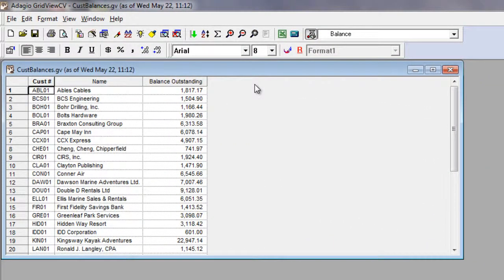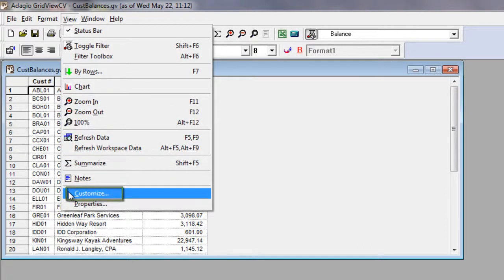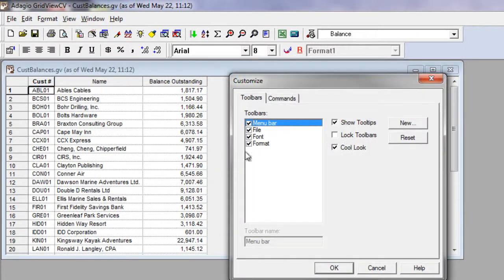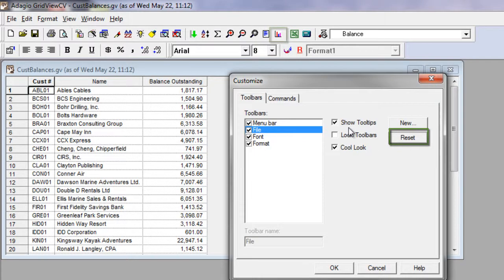Adagio ChartView is an add-on program to Adagio GridView to provide graphical representation of your accounting data inquiries. To start using ChartView after installation, you first have to access the View Customize area to add the New button to the toolbar. The New button is on the File toolbar. When you click Reset, the Chart button is now available.